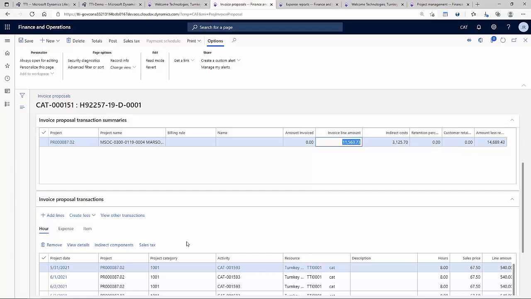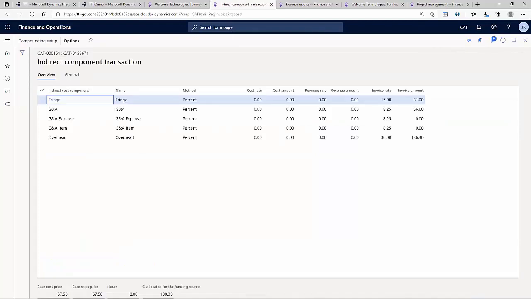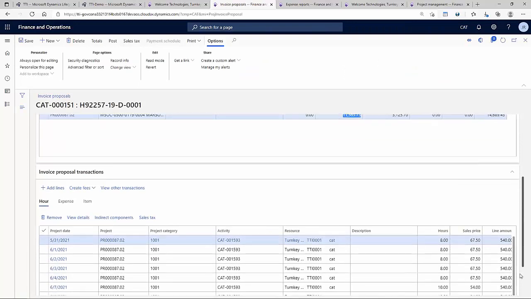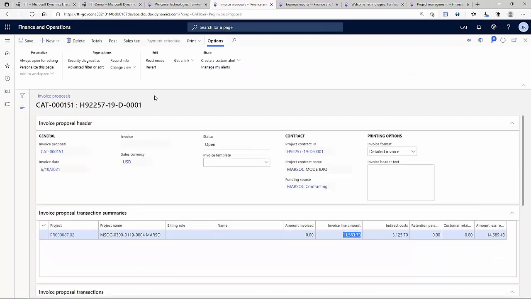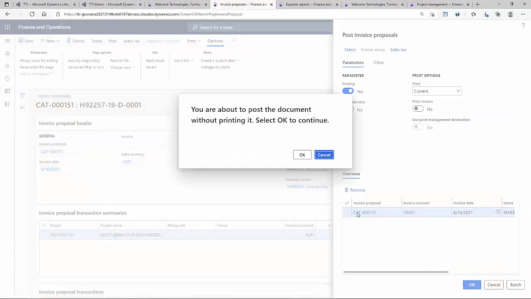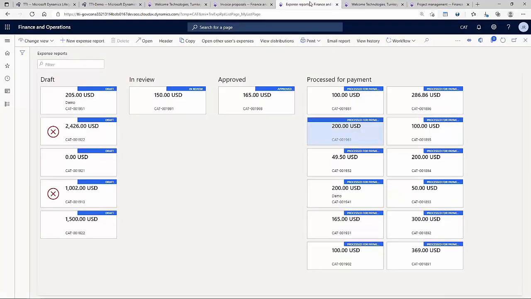So in this invoice proposal, you can see the indirect cost components. If anyone wants to review it, again, everything just gets transferred from one side to another, right? And in here, at the end of the day, what I can do is just hit the post button to create the AR transaction and generate my invoice. I did it project by project, but there is also a functionality that allows you to generate this for all the projects that you need.